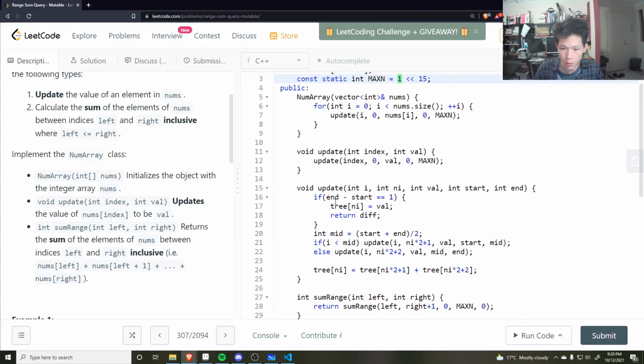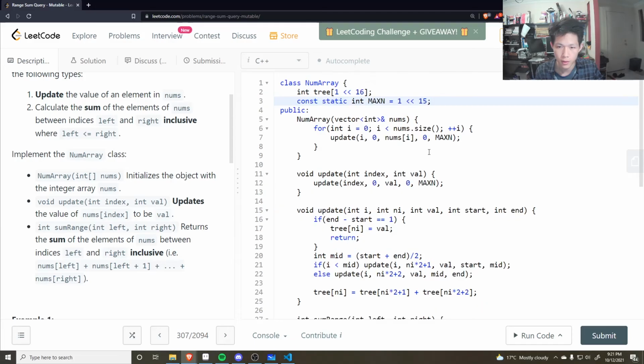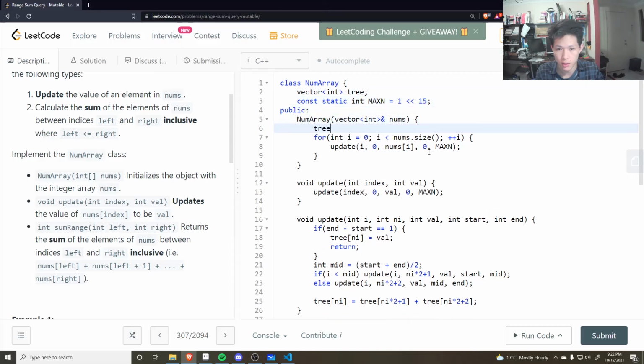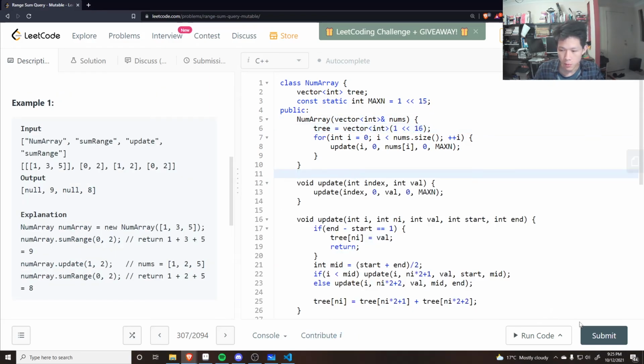And also, I'm returning something here, but I shouldn't, because it's a void. The other thing is, I thought this would initialize everything to 0, but apparently it doesn't. What I could do is make this a vector instead of ints, called tree with this many elements. But I can't initialize it here. I have to say tree is equal to a vector of ints of size 1 shifted 16 times to the left. Okay. Alright, seems to be working.